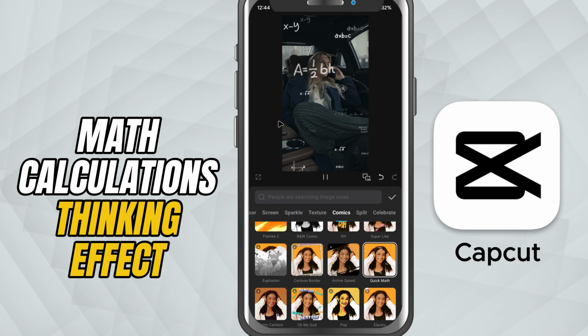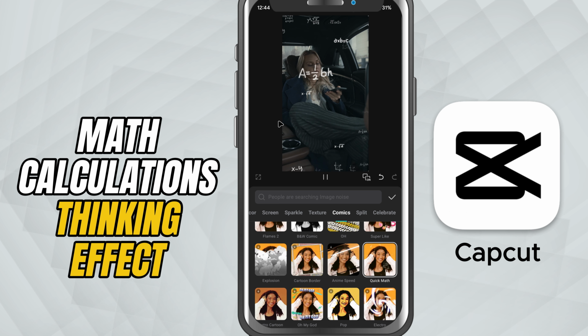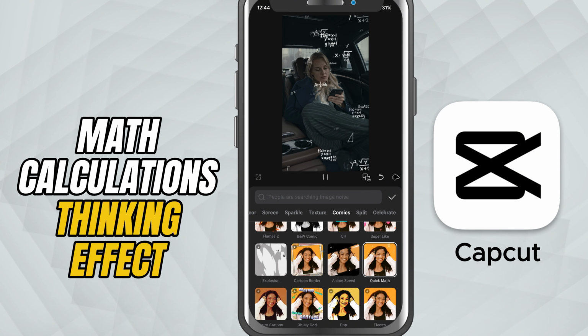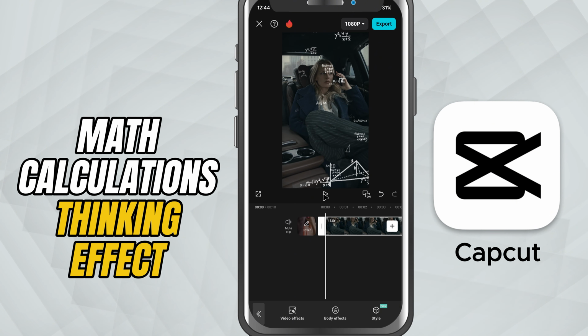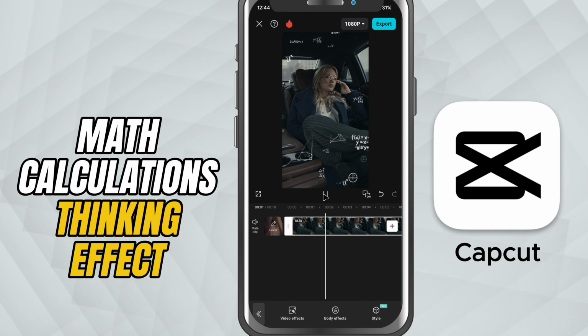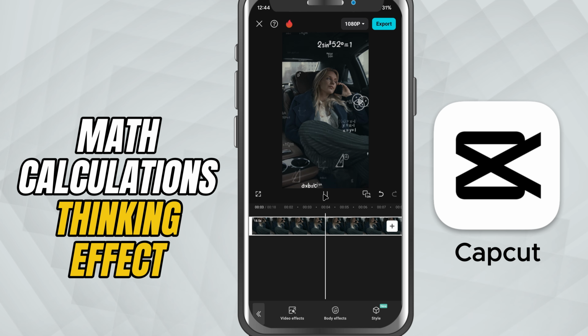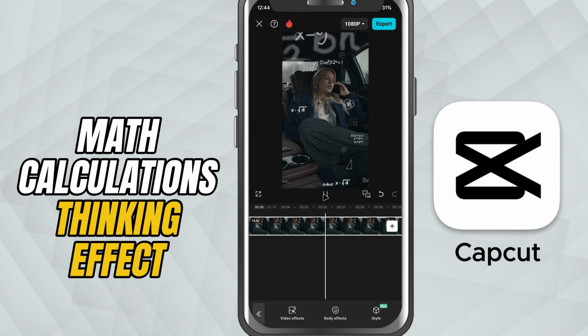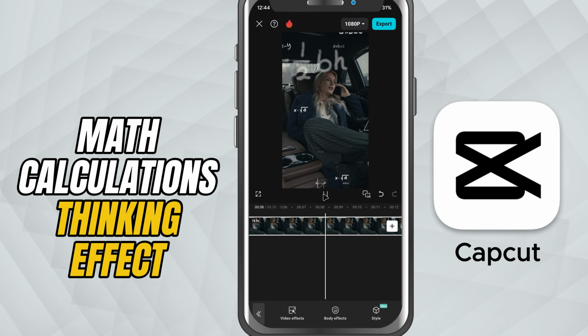Just apply and go. If you'd like, you can drag the effect along the timeline to control how long it stays on screen. And that's it. You've added the math calculation plus thinking effect in CapCut Mobile, perfect for memes, funny reels, and reaction style videos.